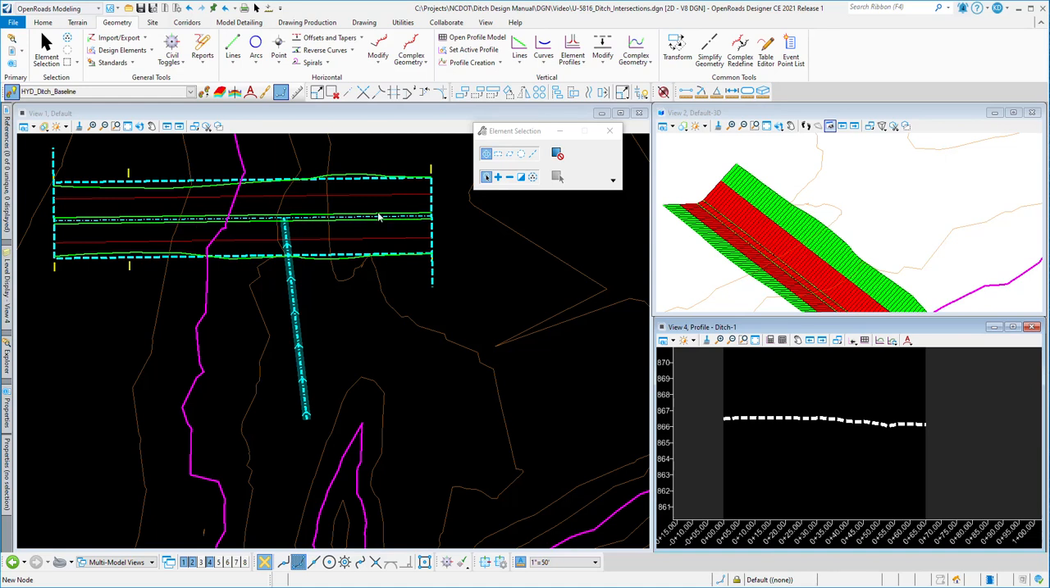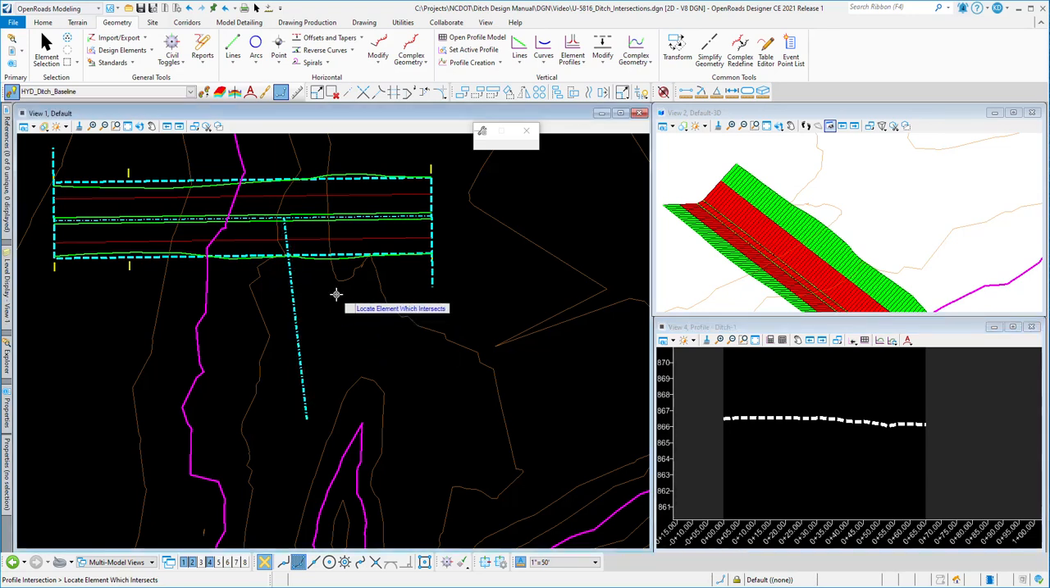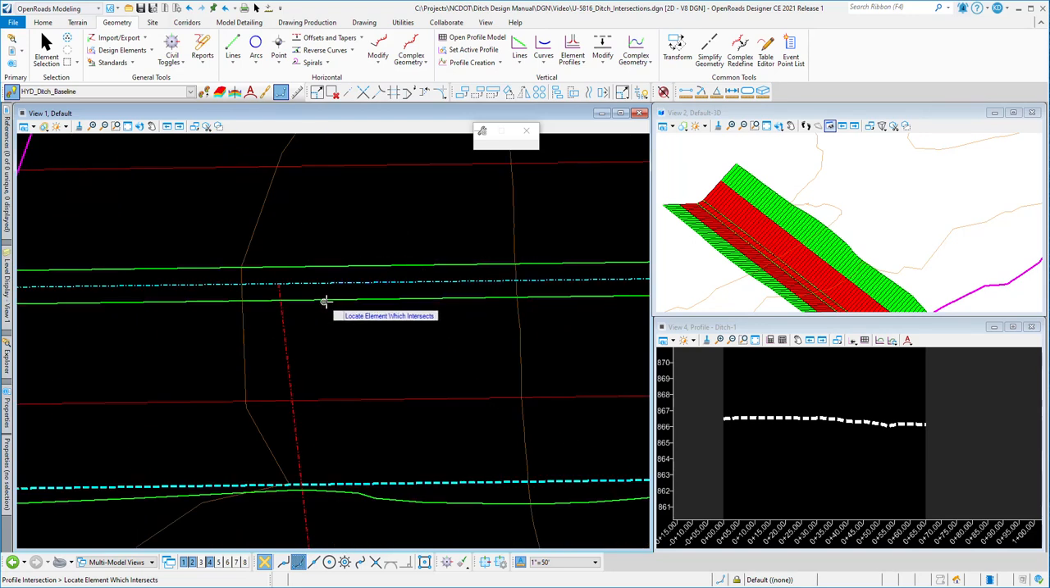Now I want to tie this profile for the side ditch into the profile for the main ditch so that if the profile of the main ditch changes, the side ditch will remain attached to it and change along with it. To do that, I'm going to use what's called a profile intersection point. So I'll go up here to the vertical tool group under profile creation, profile intersection point. It's asking me to locate the element to show intersection. That's the horizontal alignment for the side ditch. And then locate element which intersects, which is the center line, the bottom of bank. I'm going to tie my ditch into the bottom of bank line for the trapezoidal ditch.